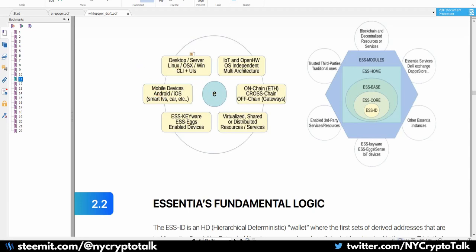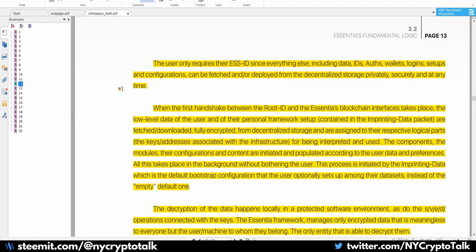network. Multiple ways of being able to access it, whether desktop, through IoT devices, through business, on-chain, cross-chain, off-chain, virtualized machines, ESS eggs is the business model, mobile devices. So being able to integrate through multiple ways of going into the system.